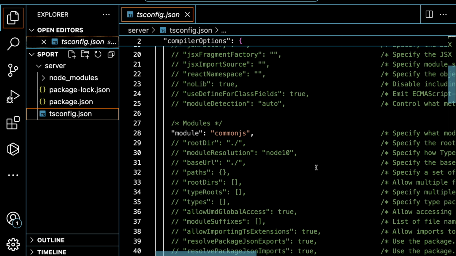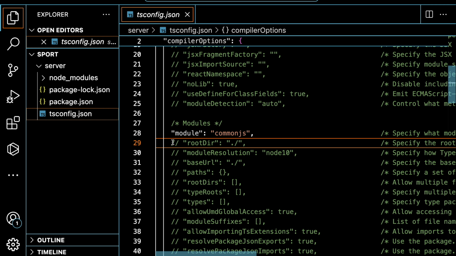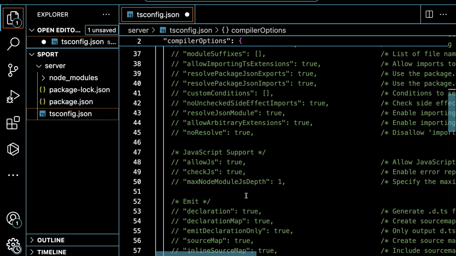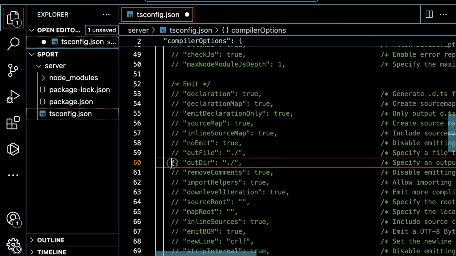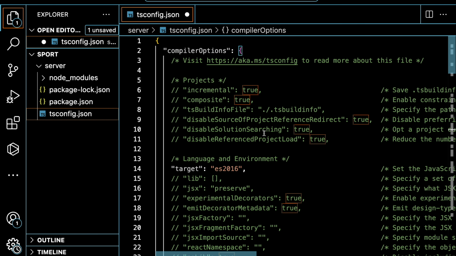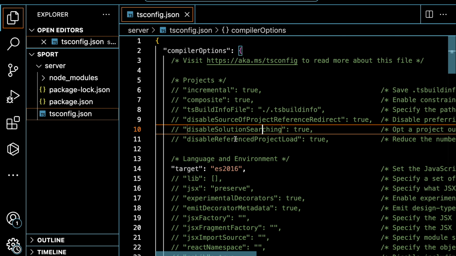Over here, we need to configure our root directory, and our root directory for this project, we want it to actually be inside source. So we want to create a directory known as source, and our outDir. So let's search for another config known as outDir. Look at it over here, it should be inside dist, so the distribution directory. So these are the few configurations that we make in this tsconfig file.